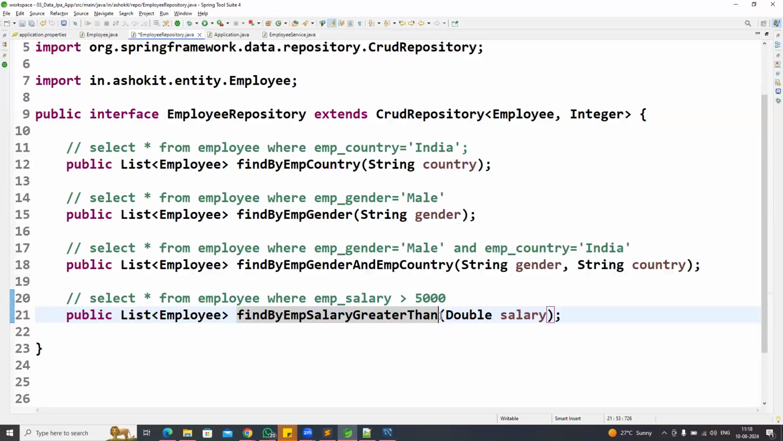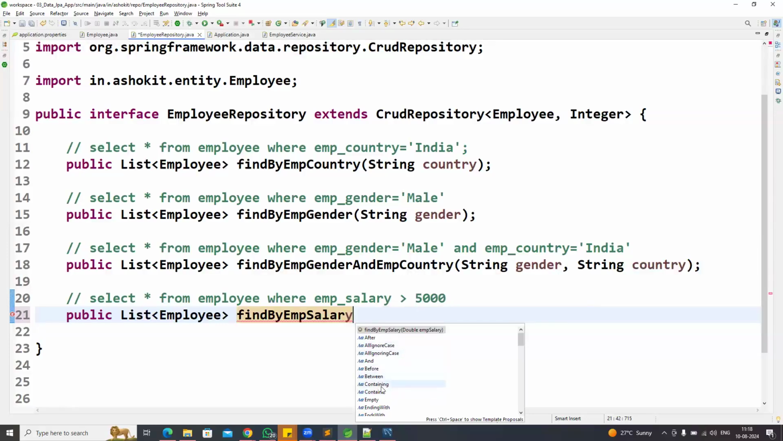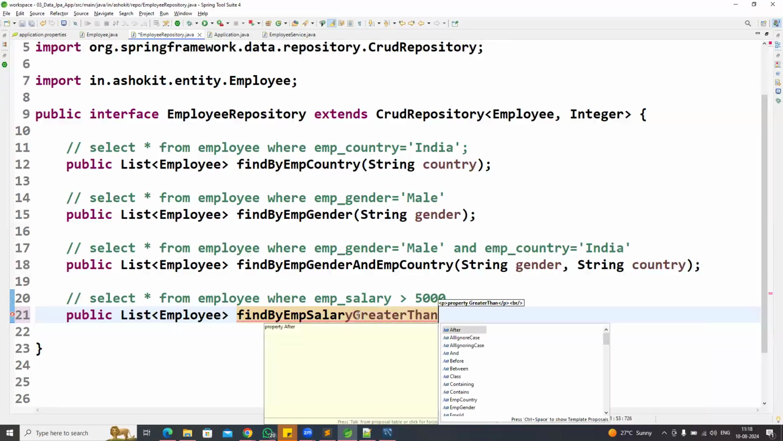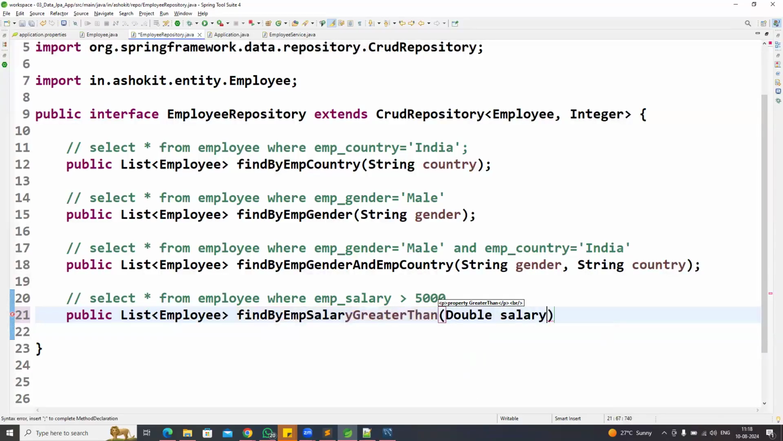If you want to know all the operations you can perform on the employee salary: findByEmployeeSalary between, containing, empty, equal, greater than or equals, in, between, greater than, less than. These are all the conditions you can use when working with find by methods. I'm going with greater than, specifying double salary.